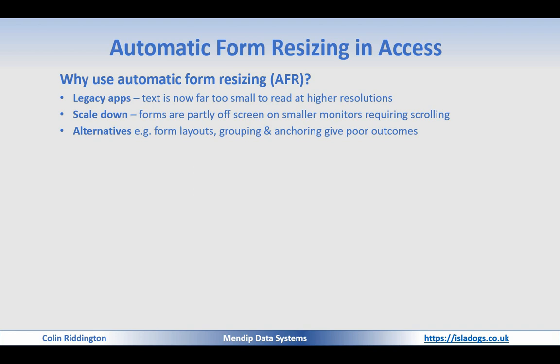You may have tried some other alternatives. Layouts and anchoring are the most common ones that people use, but if, like me, you found they give poor outcomes, I think you may be pleasantly surprised by what this can do.